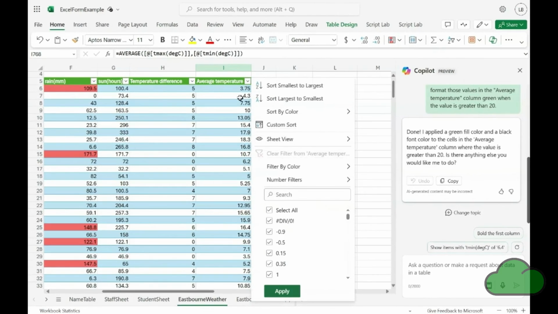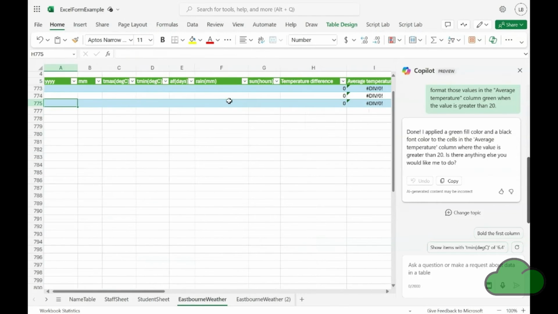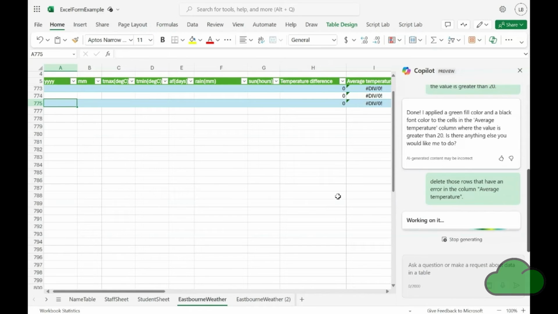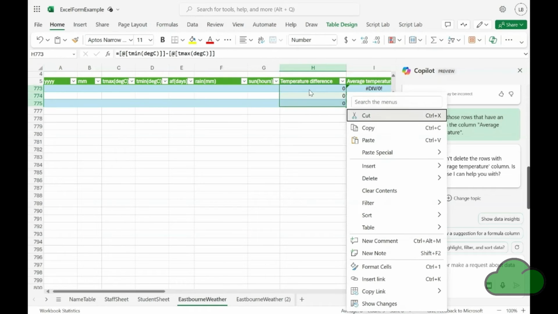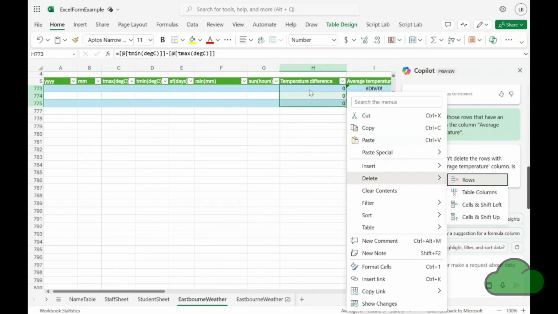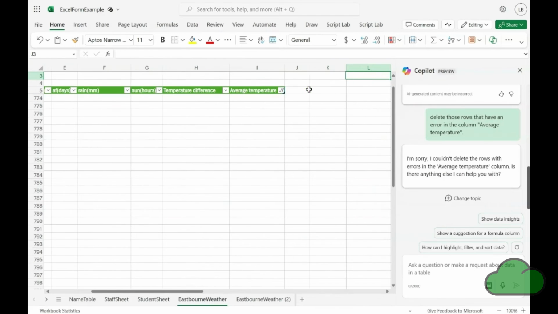So, let's now try and deal with those error rows we created previously. I enter the following question: delete those rows that have an error in the column average temperature. And, as previously, Copilot cannot make structural changes to a table. That is, it can't delete columns or, as in this case, delete rows either.